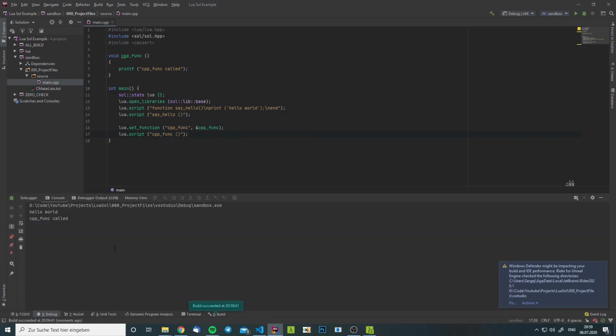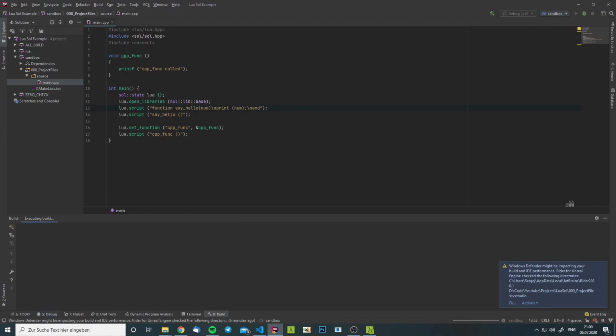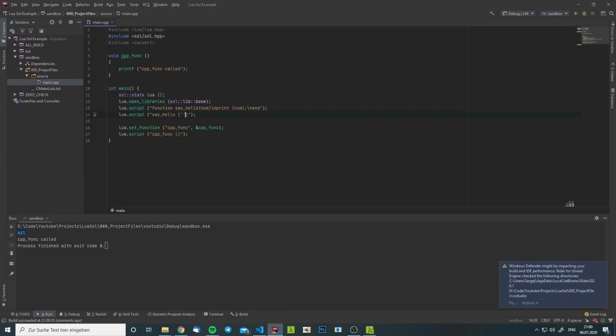So that works. What we can do next is call from C++ a Lua function which takes an argument. So let's say hello uses a parameter which is, I don't know, a number. Let's just call it num, and we want to print it here, right? So if we run this, it should print nothing. It just prints nil because it didn't receive anything. I mean, we could in theory just come inside here and say hello world, and this works fine, but we want to put in a parameter inside there.